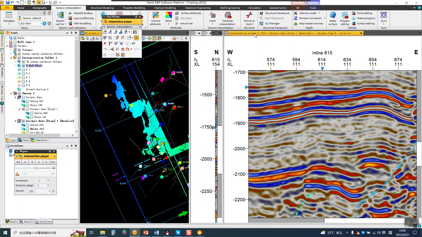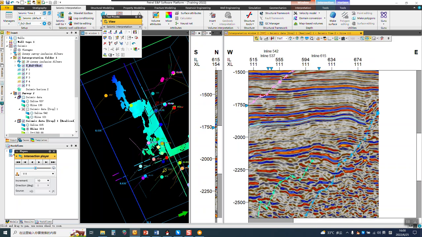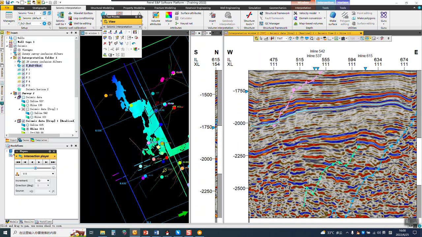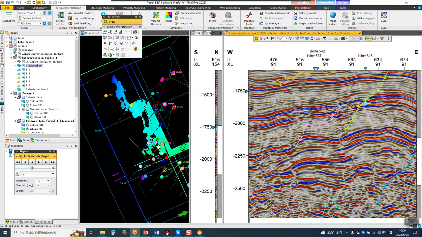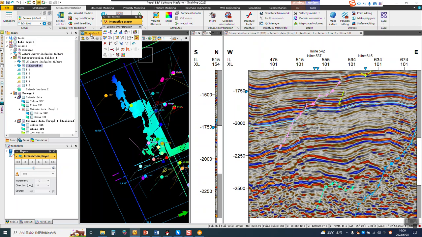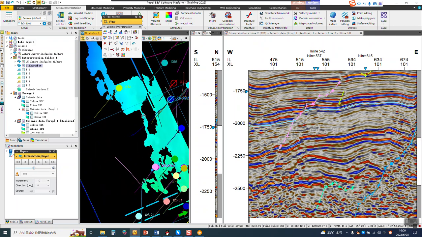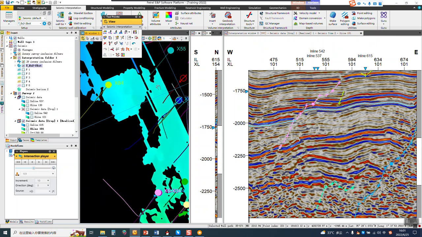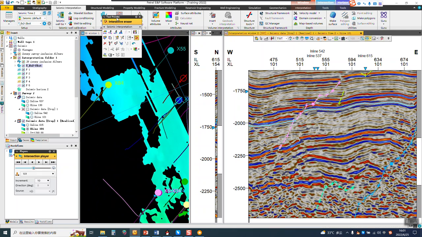So 3D auto tracking is quick, but there are some wrong errors. So you can page down here, page up. This error is wrong. Okay, so you need to check here. Where is the error? This part is wrong.